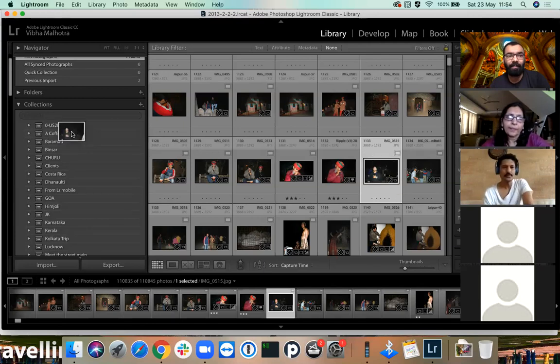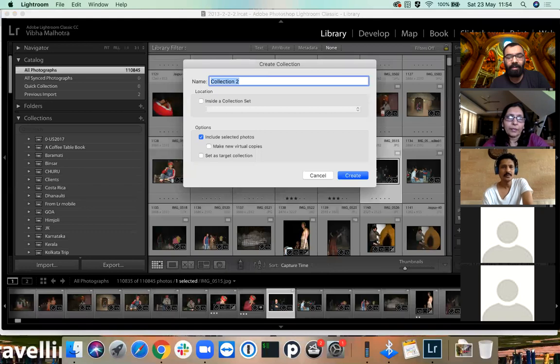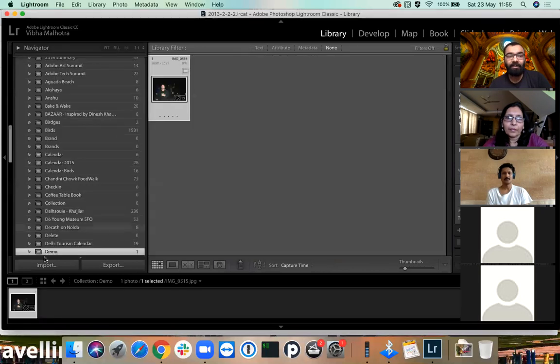Probably my laptop is slow, but anyway, let me create a quick collection. I'll call it Demo. That's how I'm creating a collection. And then I'm saying include selected photos, which means the photos which are selected in Lightroom right now will be added by default. I say create, okay. So now this Demo is created.